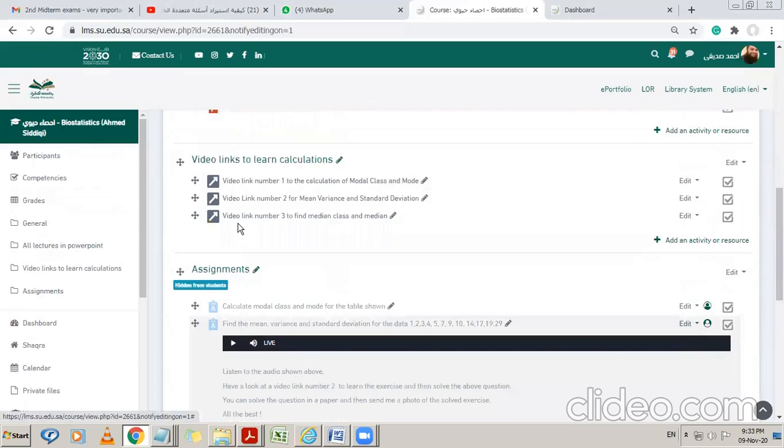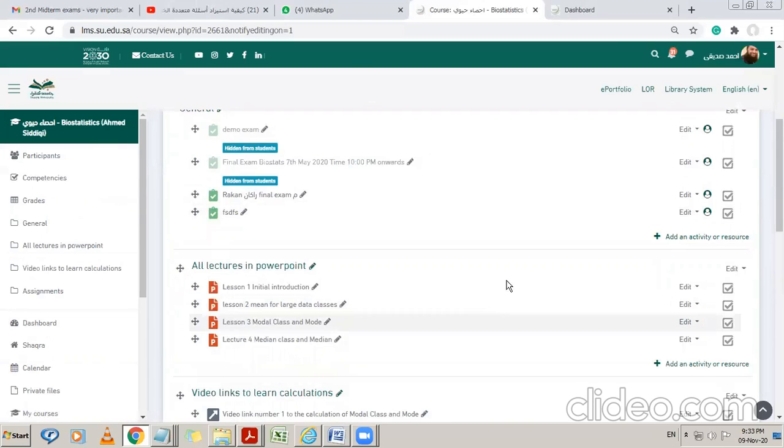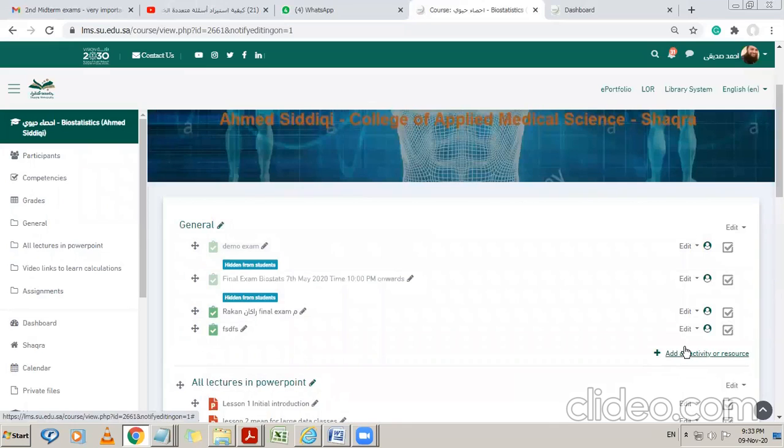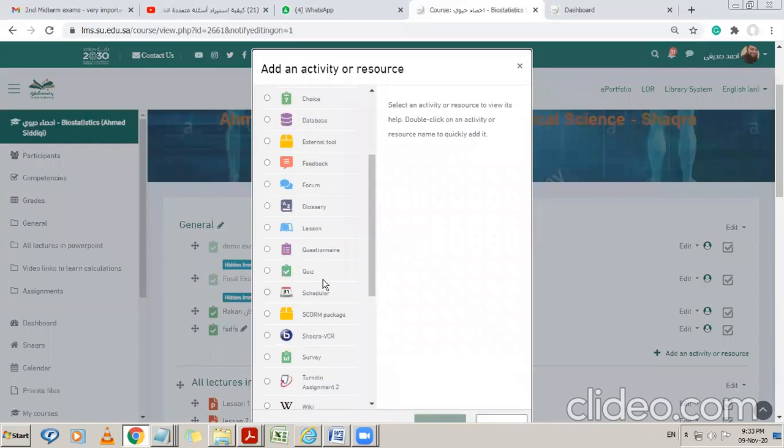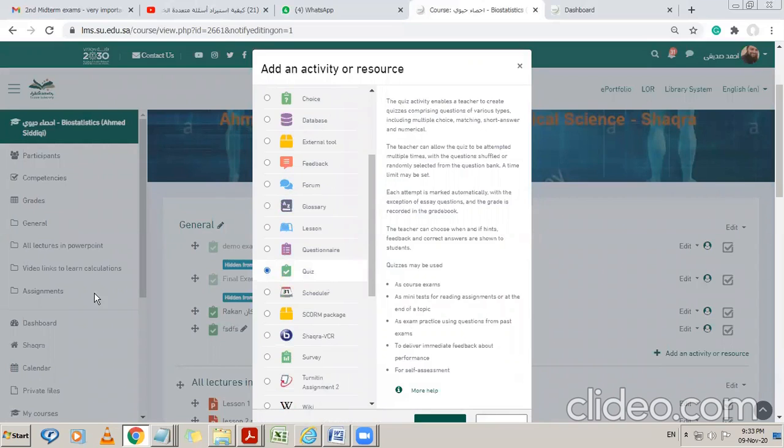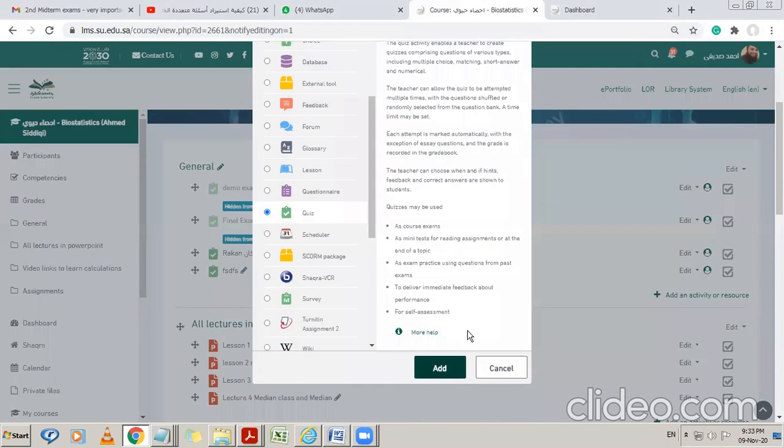So it's up to you. You can give it a heading like this, test, and then you can put it over there. And in my case, I'll be putting up the test right in the topmost area. So I'll press on add an activity. Then I'll look for a quiz option. I can double click with my mouse, or else I can press on add button.